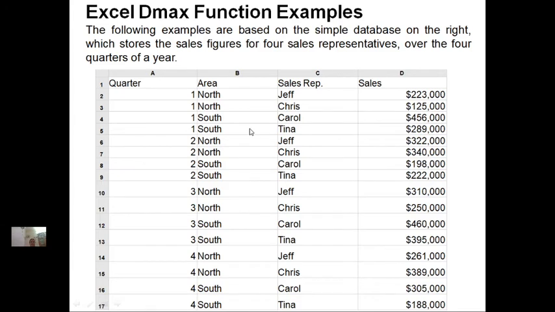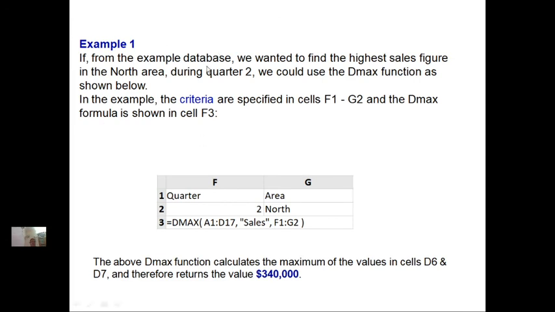Here he is taking an example of sales representatives, a sales figures example. Sales figures of 4 sales representatives over 4 quarters of a year. Taking this table as an example, he explains how the DMAX database function in Excel is executed. If from the example database we wanted to find the highest sales figure in the north area during quarter 2, we could use the DMAX function as shown below.